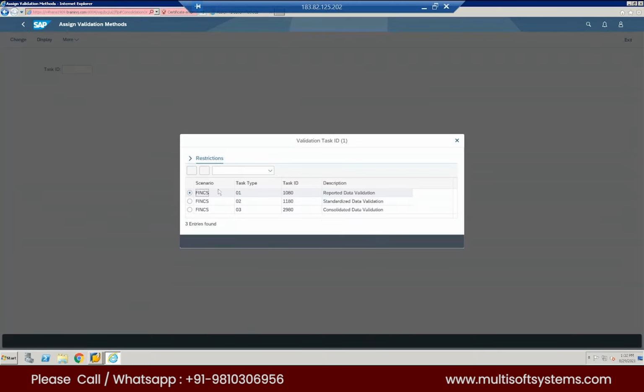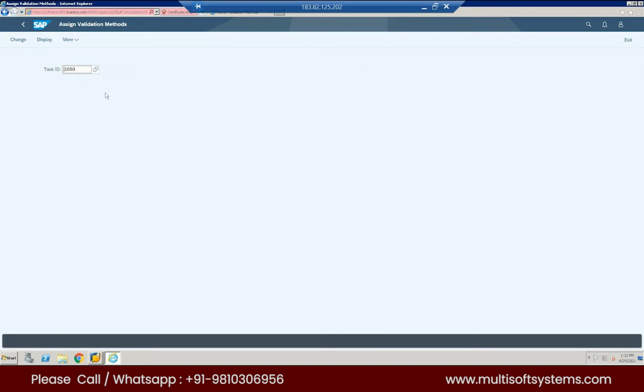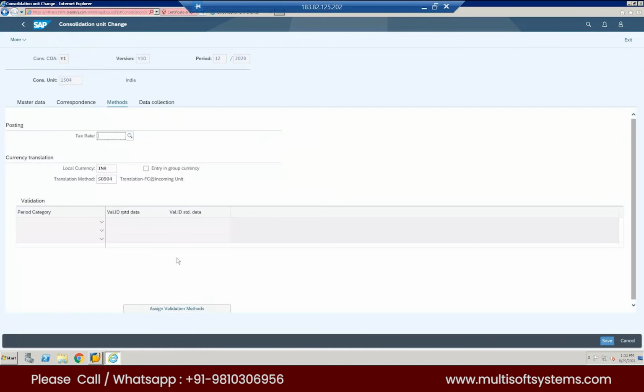So we can assign reported data. From here also, each unit, we have to use one technique only? Come again. Each unit, right? We have to assign only one task ID? No, no, you can have reported and you can have multiple as well. So it's possible. So this is applicable at chart of accounts level, right? Chart of accounts level, the version Y10, then period from 2020. This unit will work. Whenever this unit comes into the picture, these validation rules and methods will come into the picture. Correct, correct.